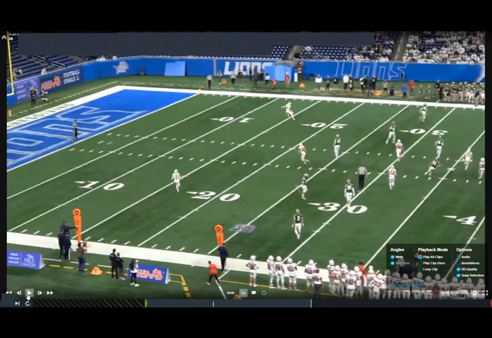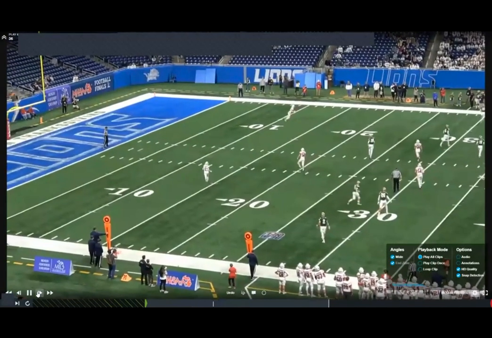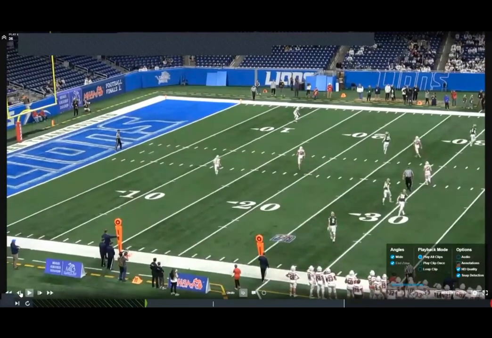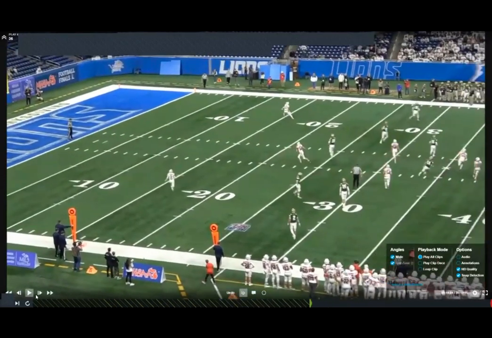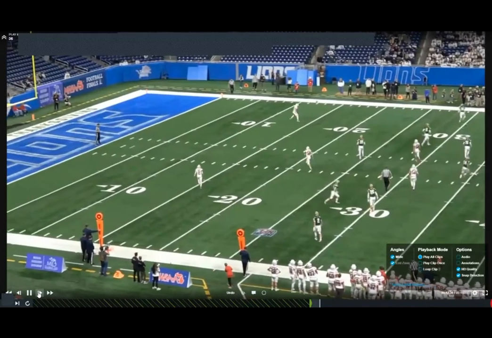And now this kick is going to go more towards the sideline. You can see we've got our deep wing in good position over here. This kick hits first inside the 15. Now we know that a ball can shoot.